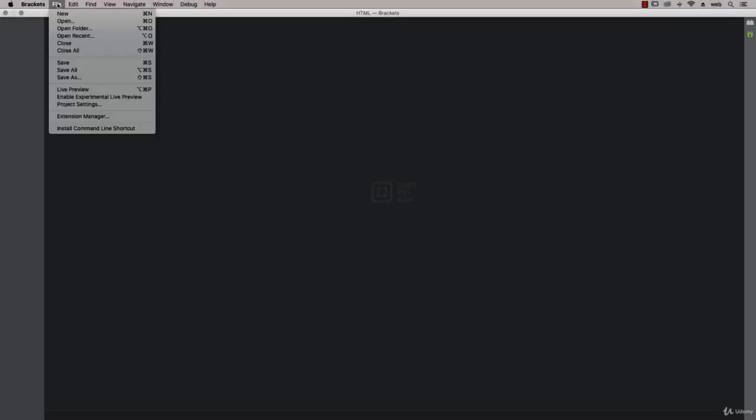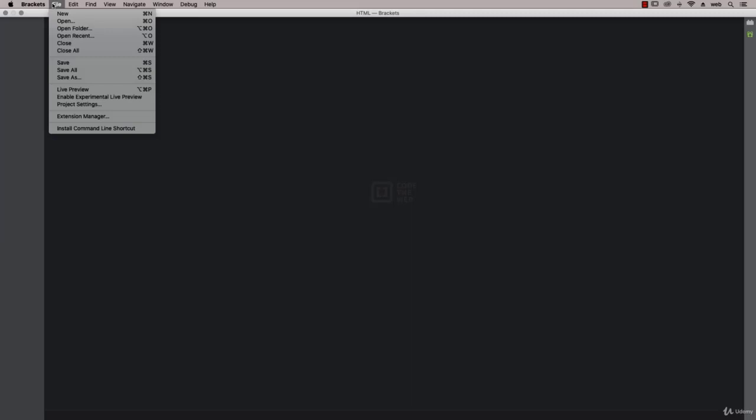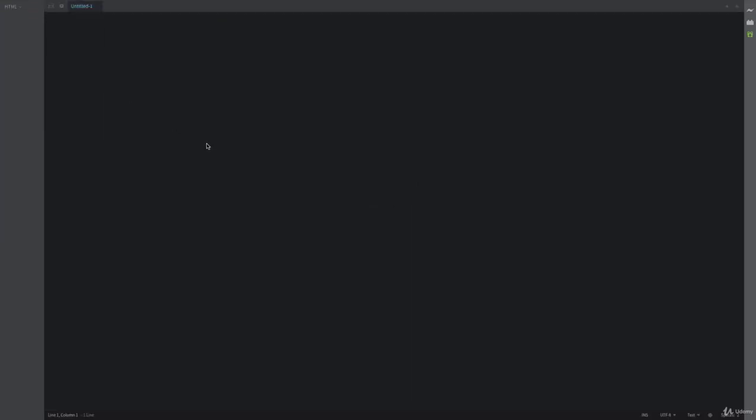So this is my Brackets editor opened up to full screen, and I don't have any files created yet. So let's go ahead and create a new file. In order to create a new file, just hit File. Hit a folder first on your system that you want to save to, and then open it up to that folder. And then once you're in the folder, click New and create a new file.